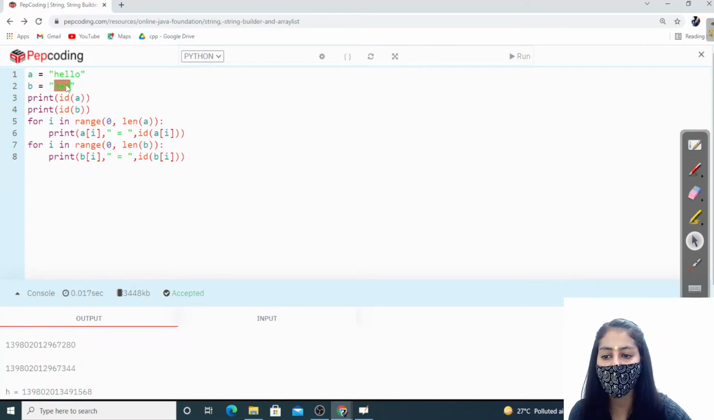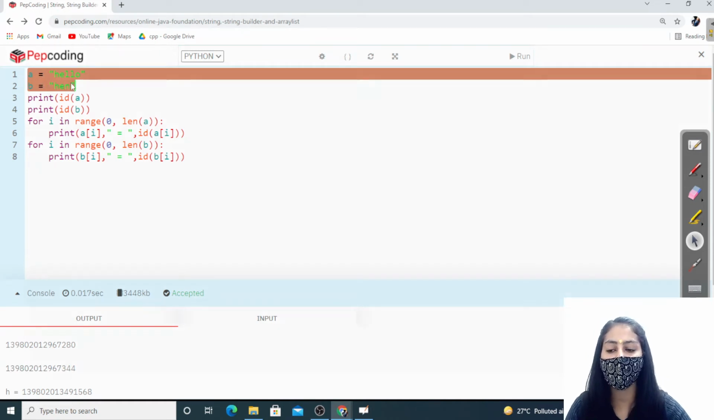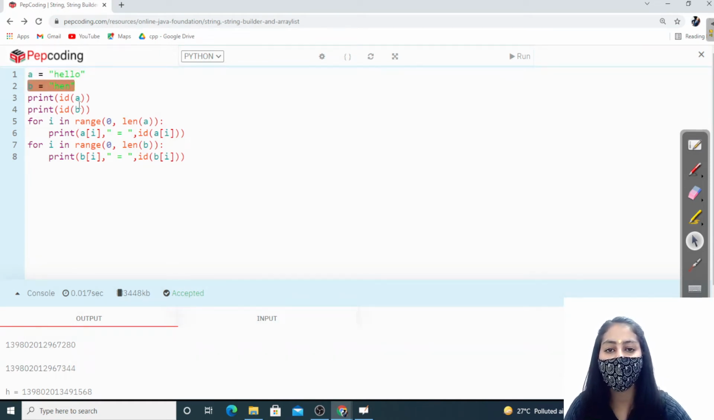If here also I write hello, then both of these are pointing to the same memory location. So when I create B, firstly Python will check if this string is already present in the intern pool or not. Since it is not present, it will create a new memory object for this.